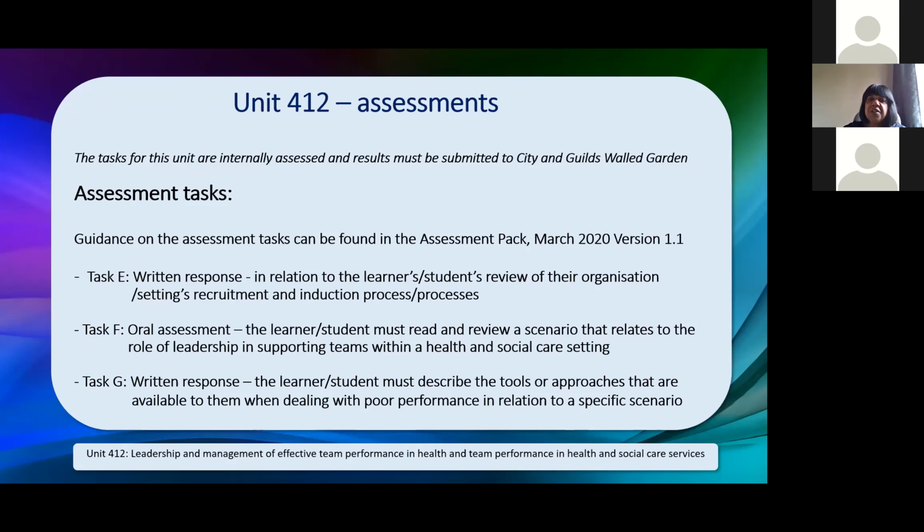If I then move on to the assessment tasks, bear in mind that the tasks for this unit are internally assessed and the results must be submitted to City and Guilds walled garden. So there are 3 assessment tasks linked to this unit, and the guidance on these assessment tasks can be found in the assessment pack, March 2020 version 1.1.